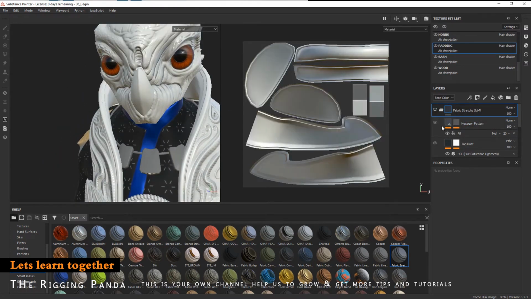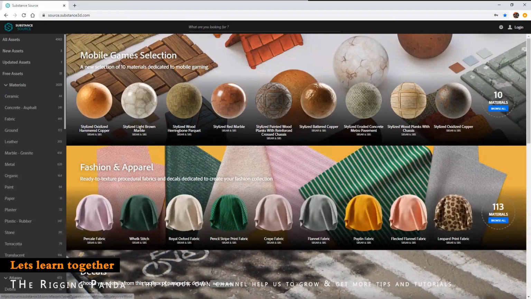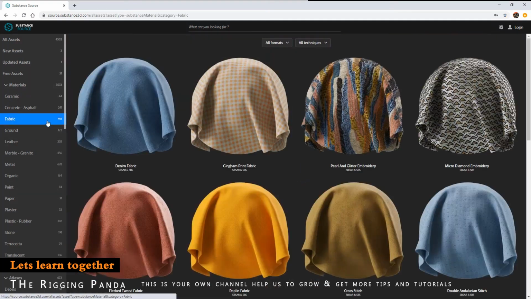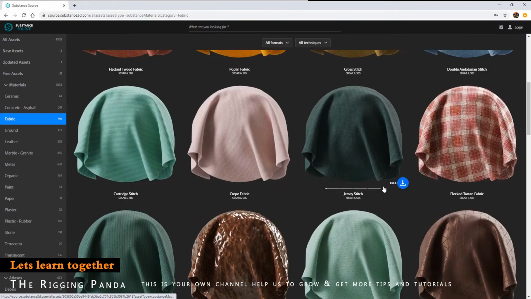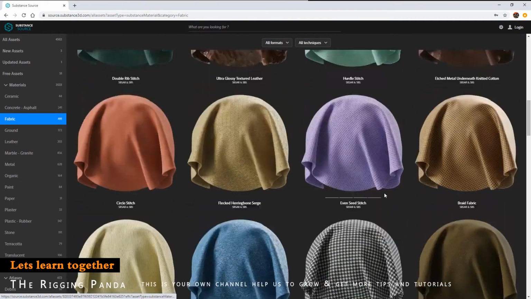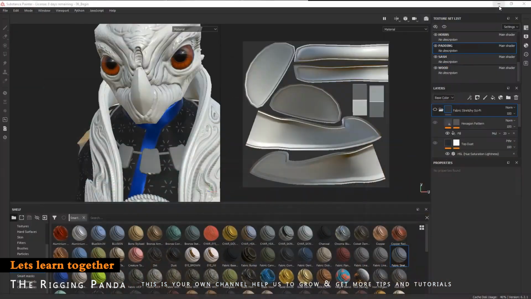Now, in addition to the ones that come inside of Substance Painter, you can also use Substance Source. So depending on your subscription to the Substance Suite, you may have access to points that you can use to get a lot of these different options here. And so if we look at fabrics, let's say, there's lots of different pre-made fabrics that you can create and add to your projects. Okay, so those are some options as well.